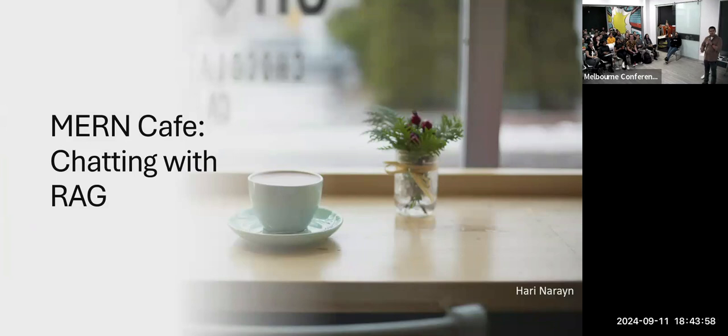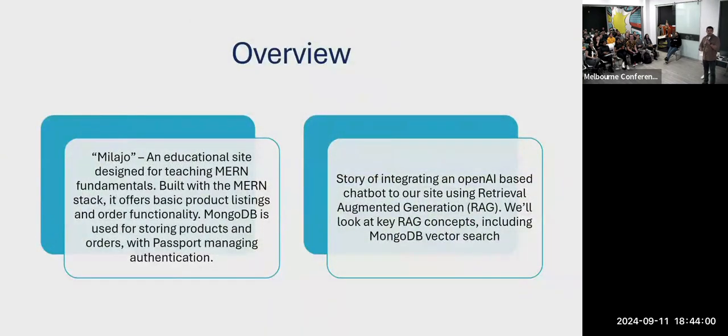So we'll move on to the next slide. This is an education site that's designed for teaching MERN fundamentals. That's obviously built with the MERN stack, and it offers basic product listings and order functionality. And I use MongoDB for storing products and orders, with Passport managing the authentication.